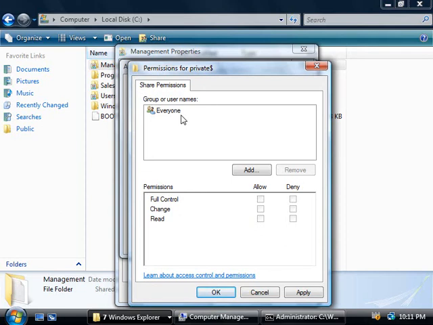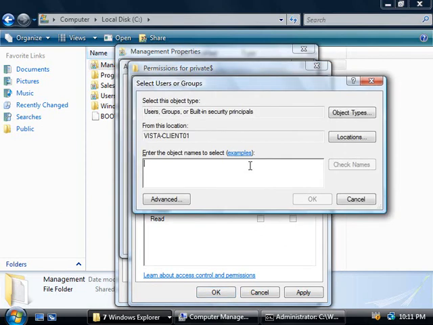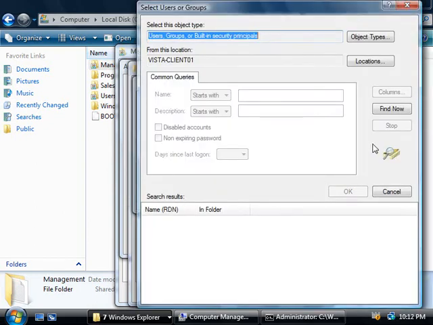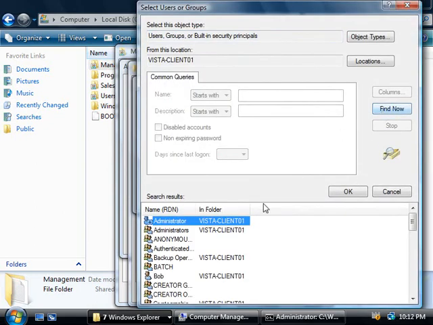Okay, so to add a user or group to our share permissions, we'll simply click the Add button, and now we can either type in the name of a user or group and click OK, or we could browse for a user or group by clicking on the Advanced button and then choosing Find Now, and then simply locate the user or group you wish to add, and we'll add in Bob here, and we'll click OK.